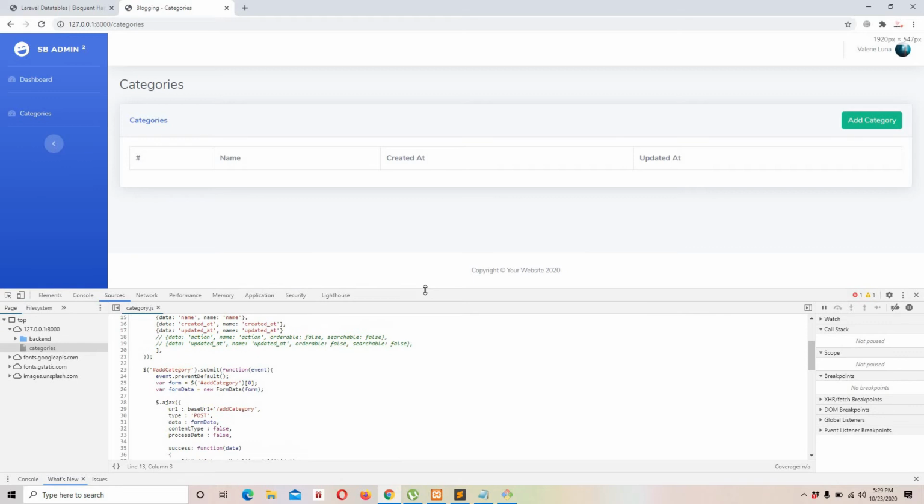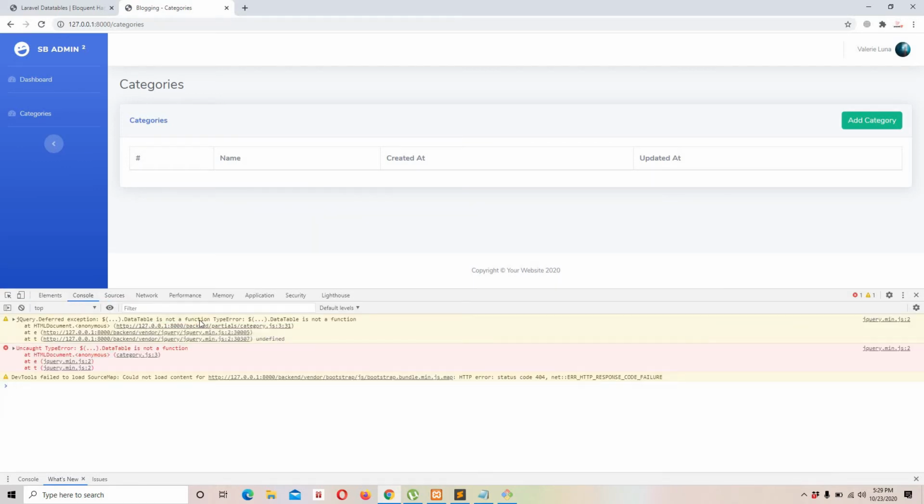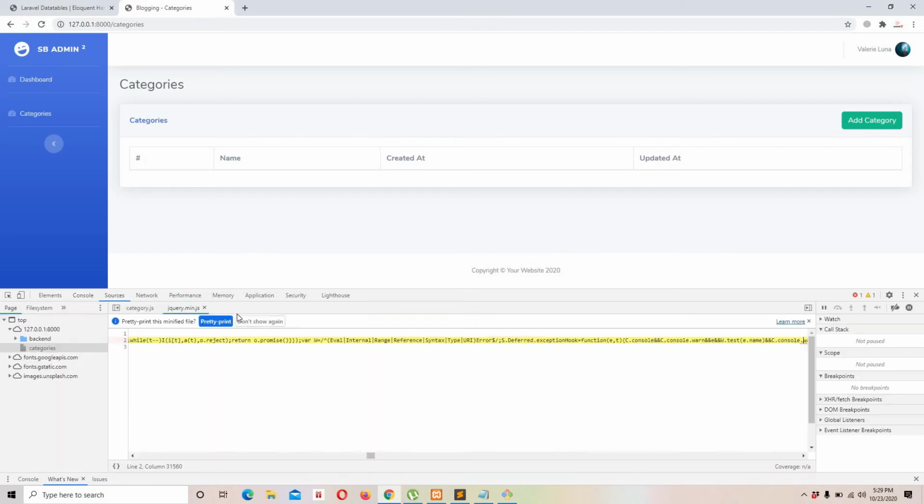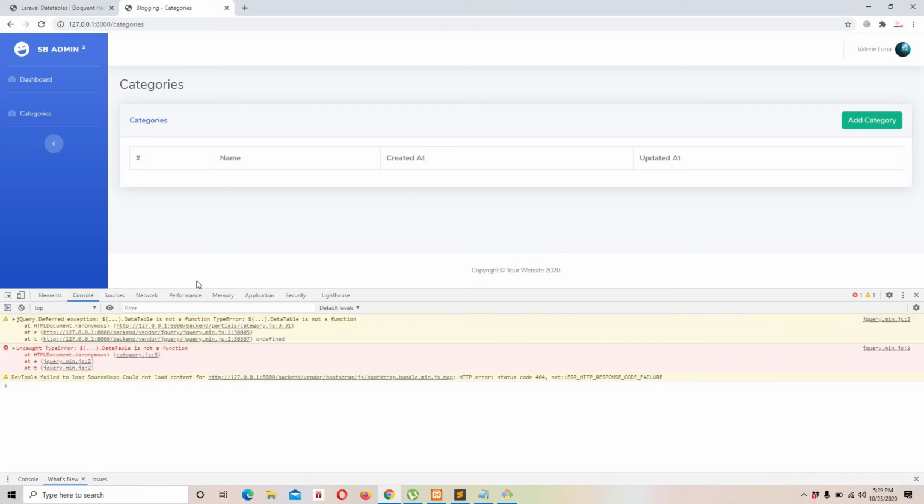Okay guys, let's see if we have something else. Yes, "DataTable is not a function", a type error. Let's see what this error belongs to. So this is related to something else. Let's see what we did. Okay guys, so it seems like we are not loading our JS related to data tables.